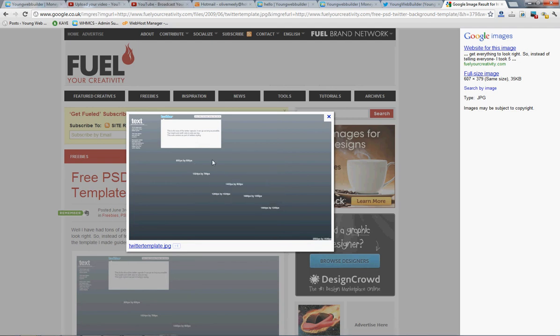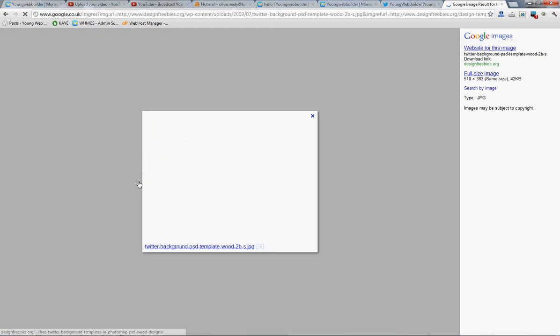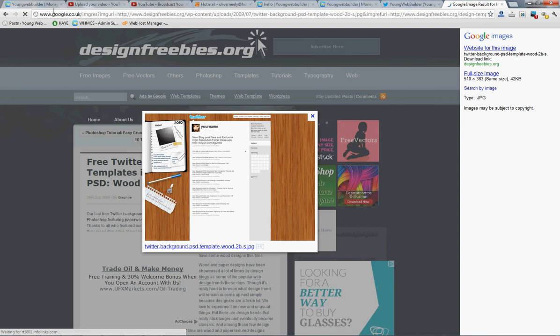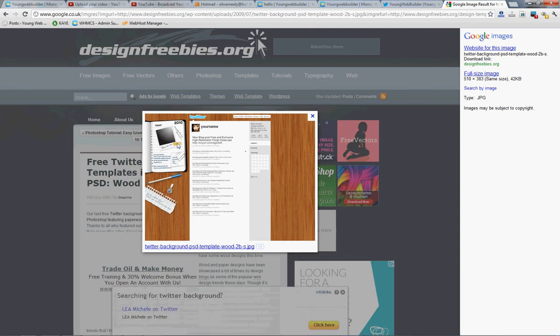I'll put the screen sizes in the description. They're quite handy to know where each bit would come up, where each resolution, what you'd be able to see. Yeah, so this looks like quite a good template you could use. You could probably just get rid of all of that and just put your product in or something.